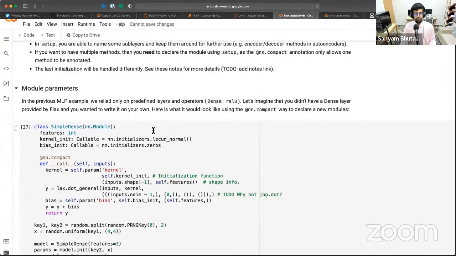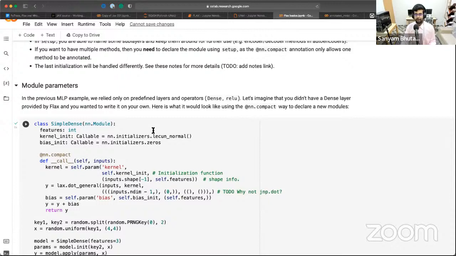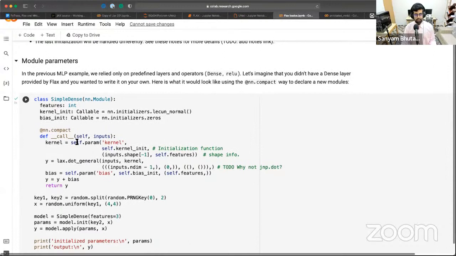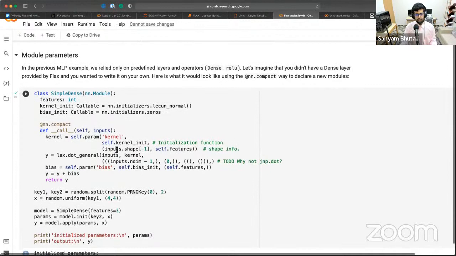So assuming you don't have a dense layer provided by Flax, or if you want to write your own, here's how you can define those. And this would be probably really useful when you're trying to implement a different architecture inside of Flax. So you can define a kernel like so, where you pass the parameters, declare it as a kernel. You can also look at the documentation. It is quite intuitive for this bit. Initialize it with a function, declare whatever function you want to use here. Define the shape and features, and then define the operation that happens afterward.